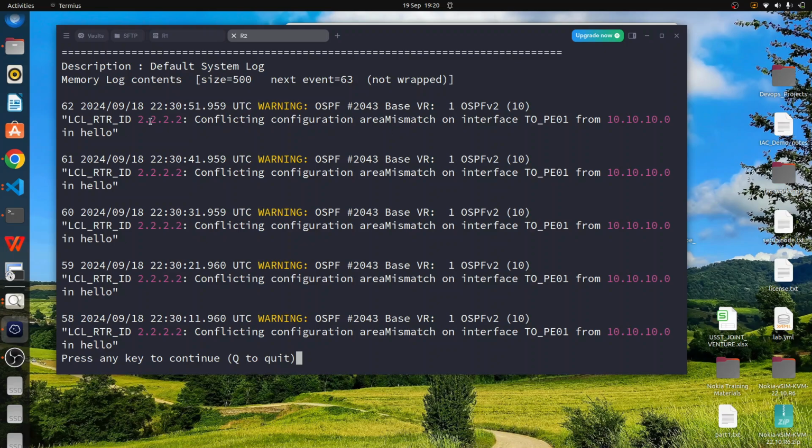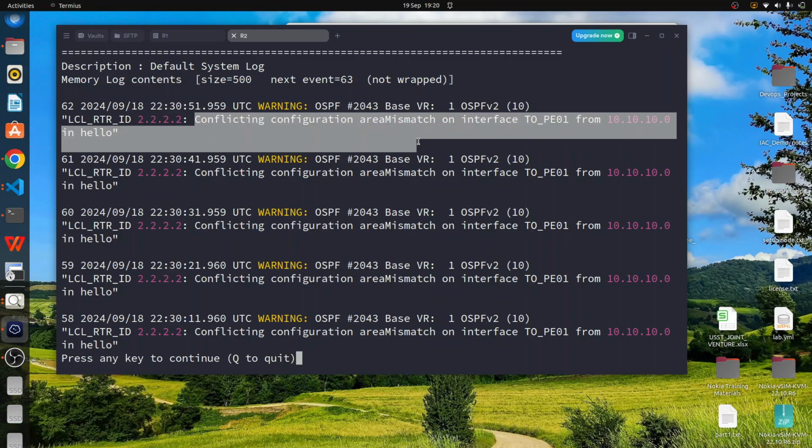You can see that the local router ID is set to 2.2.2.2, and the warning that we are getting is that we have conflicting configuration, area mismatch on interface to P1. So this one clearly tells us that we have misconfigured the area, on router 1 and router 2 it is not matching.